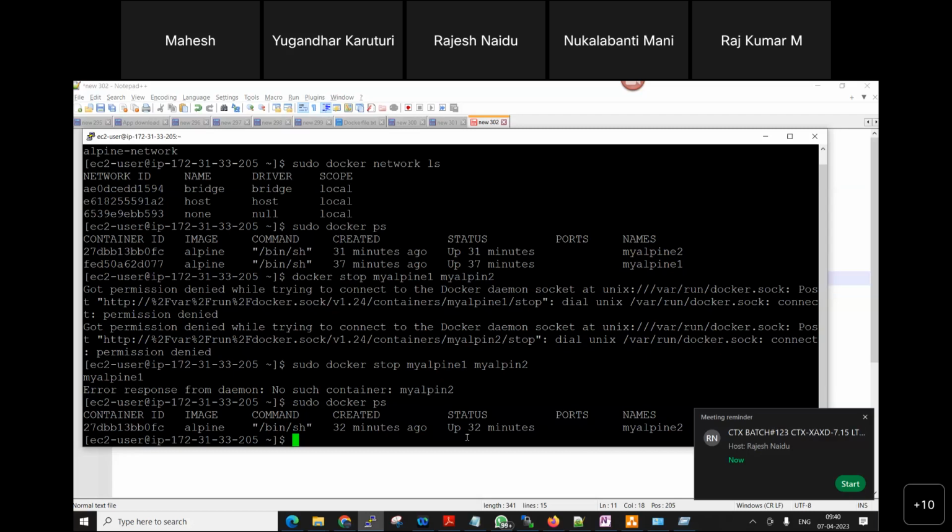Whatever the image, you can take any image, your wish. I'm taking Alpine. You can take any image, no issues. I'm taking it for convenience, so that for Linux commands I can directly run on this machine and check. For that reason, I have selected this. You can take any one, no issues. You can create a custom image also and run it. Not a problem.